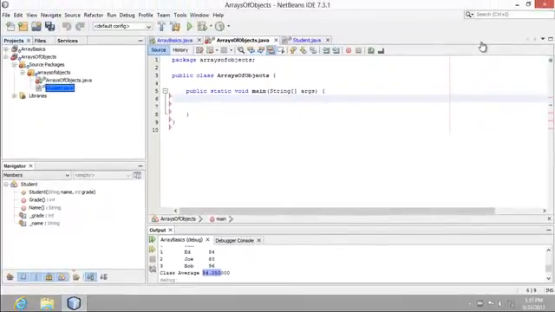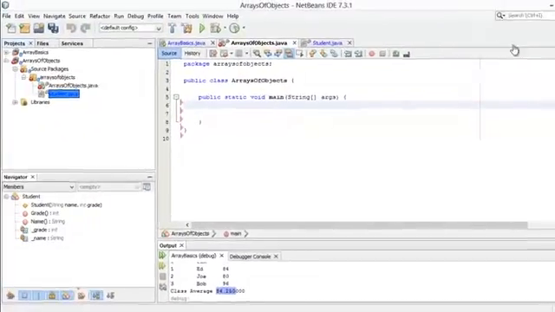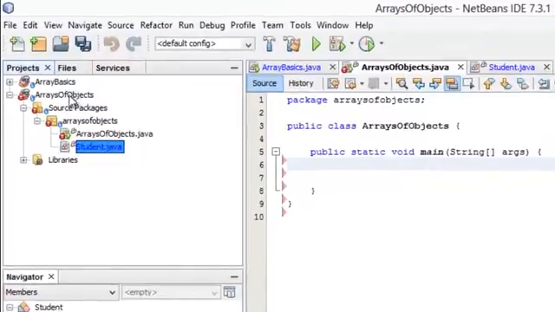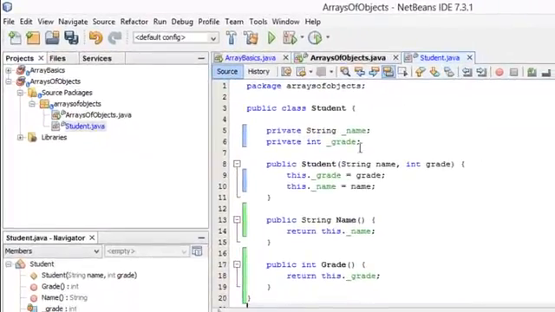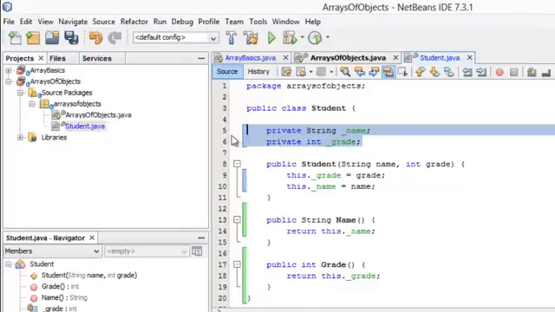All right, I'm back in my NetBeans IDE, and I have my project, array of objects. Inside of array of objects, I have two classes: Student.java and ArrayOfObjects.java. Student.java is a very simple class. It has two private members, name and grade. So I'm going to have a name like Tom and then a grade 84.